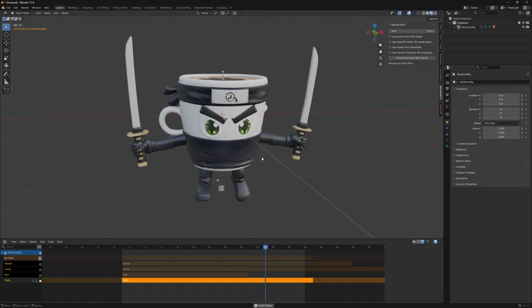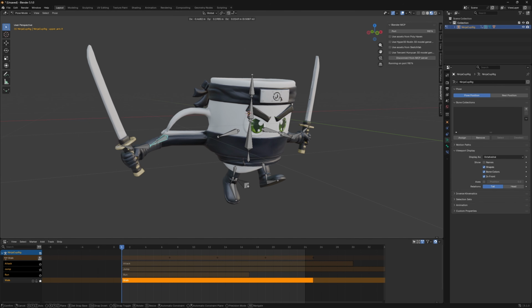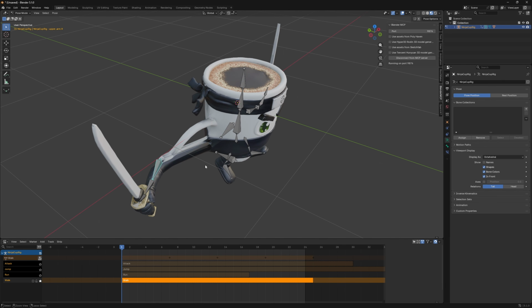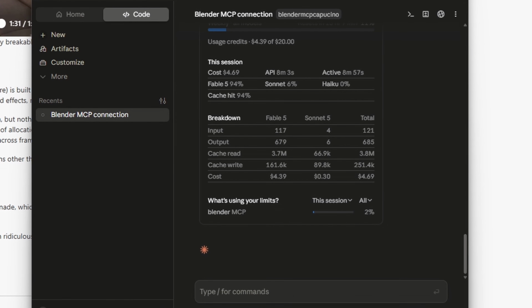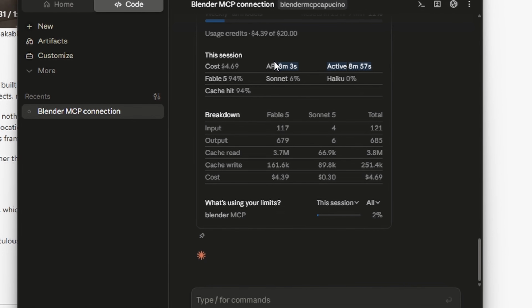Let's check the weights now. Little distortions on the sword, some distortions on the arm, generally a better result than Kimi. Total cost is 4.39 USD, time is around 9 minutes, and here is the breakdown of token consumption.